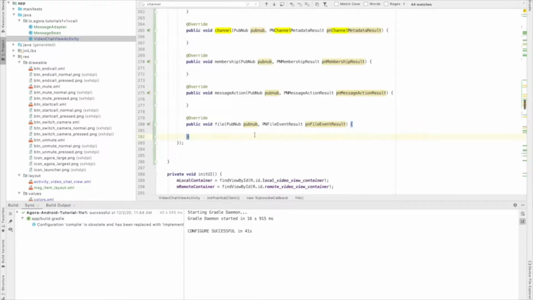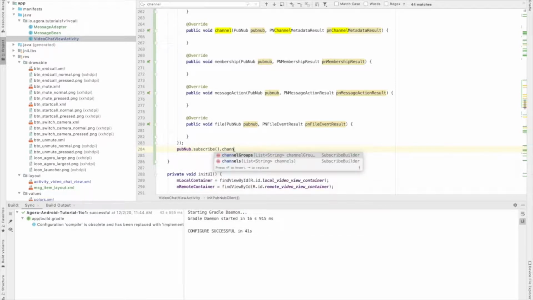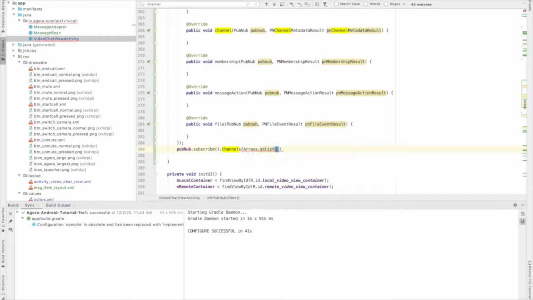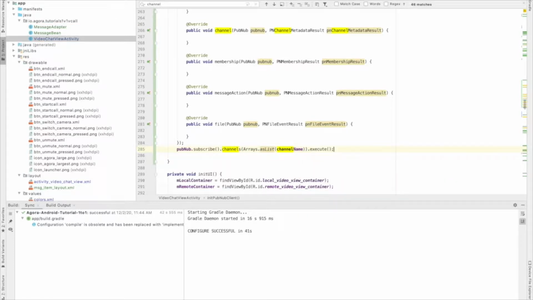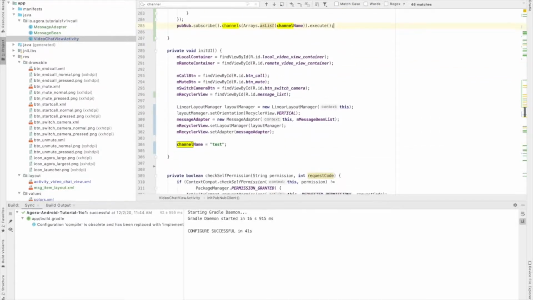After that, let's go back to the init PubNub client method, and at the end of the method, we're going to subscribe to the channel. Call pubnub.subscribe.channels and pass our channel name in the parameter. After that, call execute. This is how we subscribe to the channel, which means whenever there's a message in the channel, we're going to receive that.